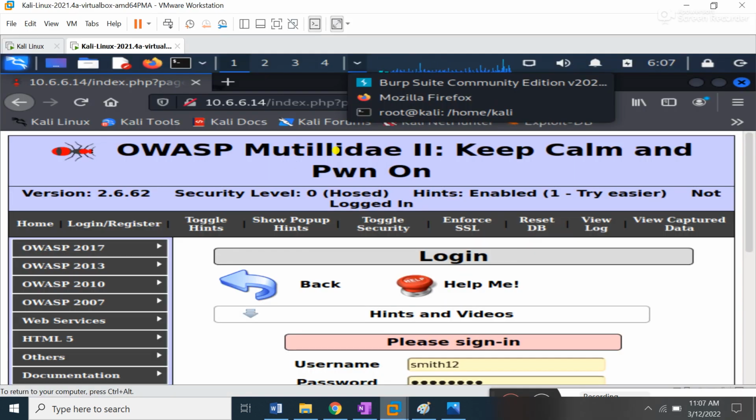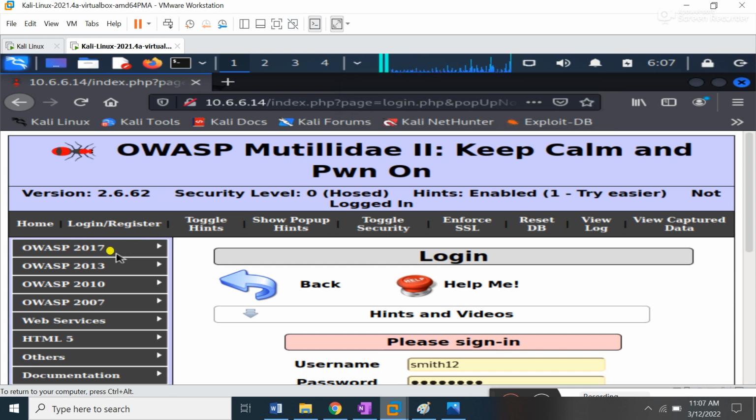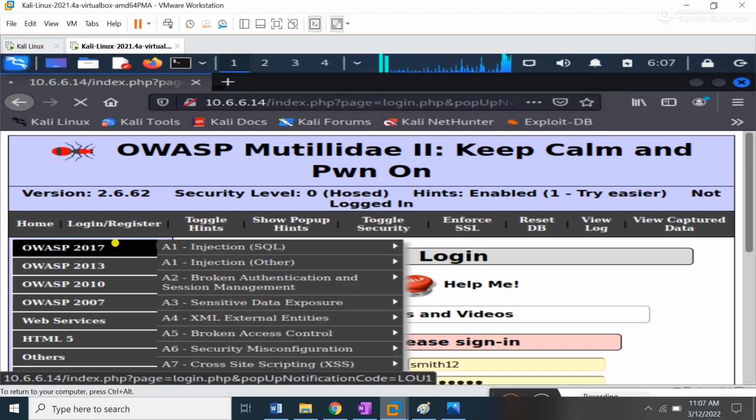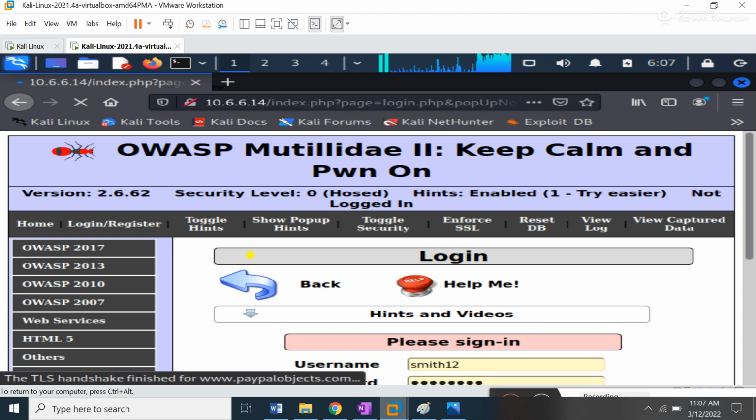Okay guys, I'm going to use this vulnerable web application, that is Mutillidae. I have already installed it in my Kali Linux. I just moved here, to OWASP 2017, and here you can see the broken authentication and session management portion is present.